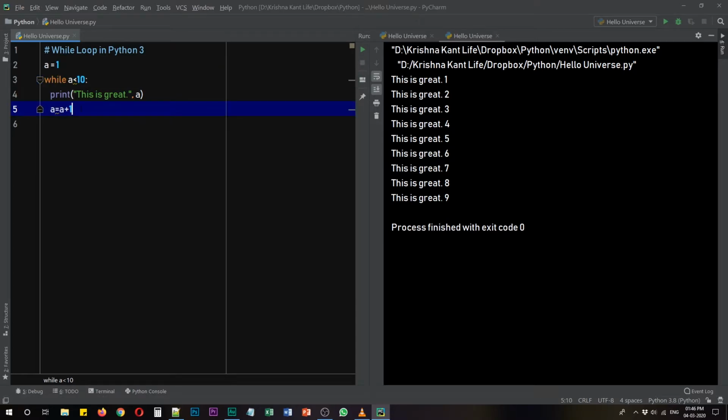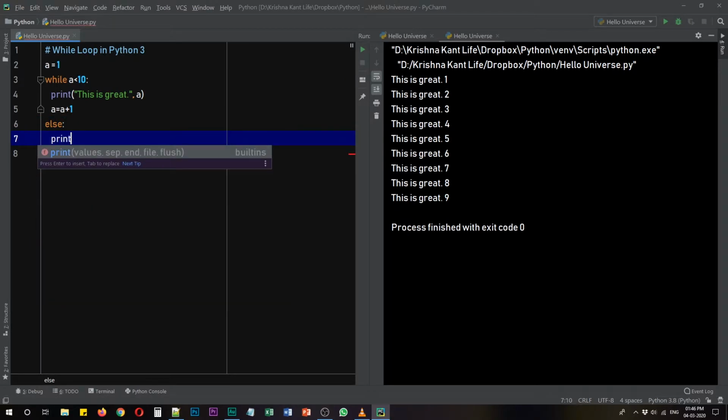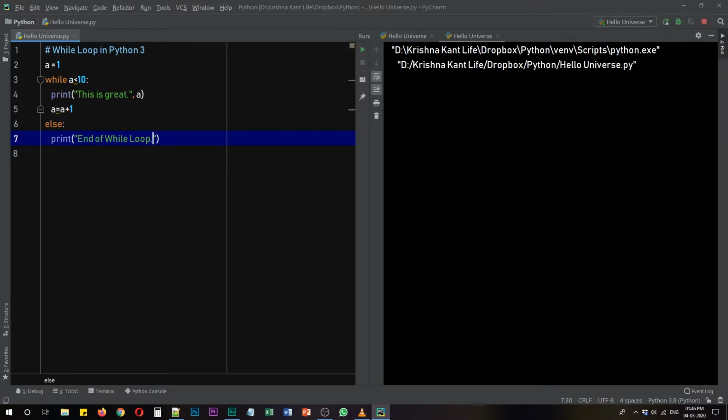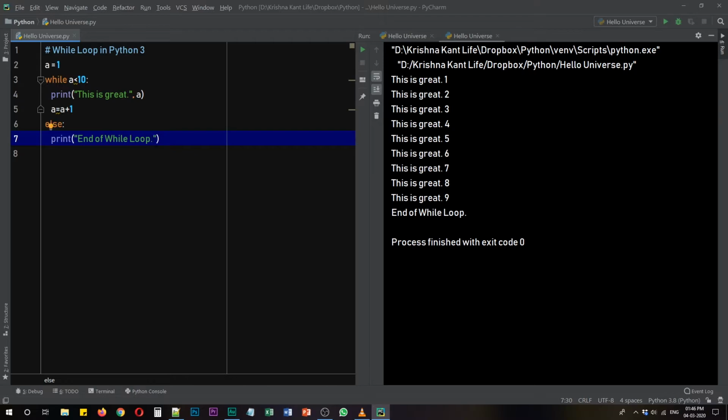We can also write an else statement with a while loop so that after the last iteration, after the last loop, it will print out that statement. So in the else block, I'm just going to write "end of while loop". As you can see, that end of while loop did not run 10 times. It only ran at the end of the 9th loop.